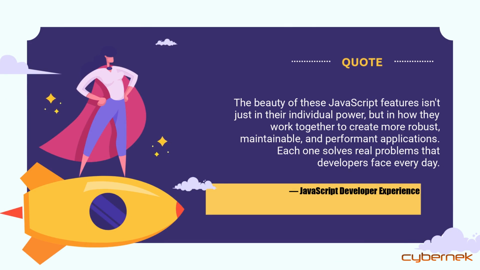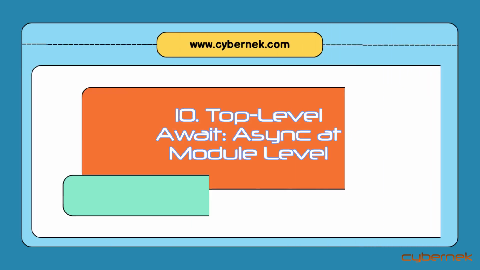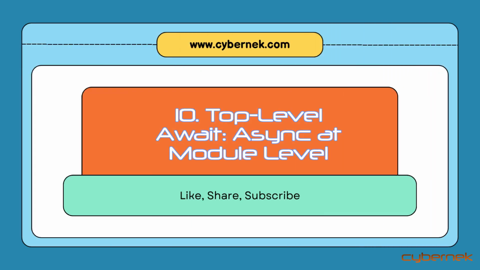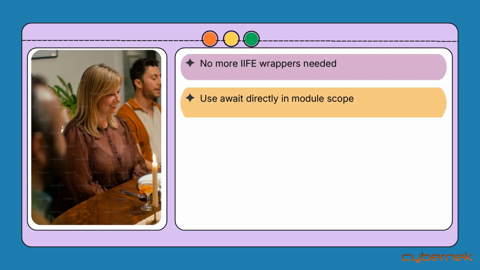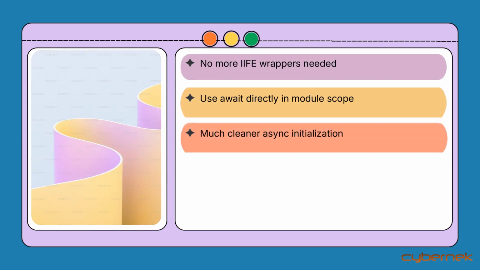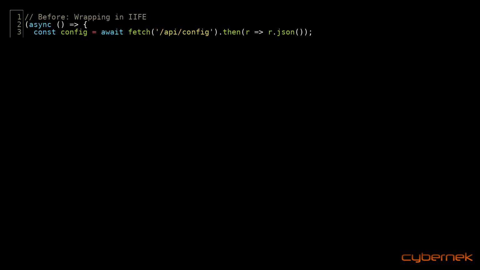JavaScript Developer Experience. 10. Top-level await. Async at module level. Gone are the days of wrapping your entire module in an IIFE just to use await. Top-level await allows you to use await directly in module scope, making async initialization much cleaner. Shows the evolution from IIFE-wrapped async code to clean top-level await.